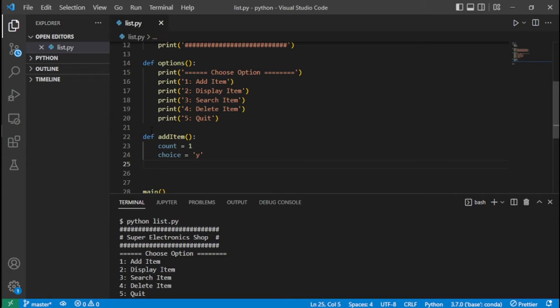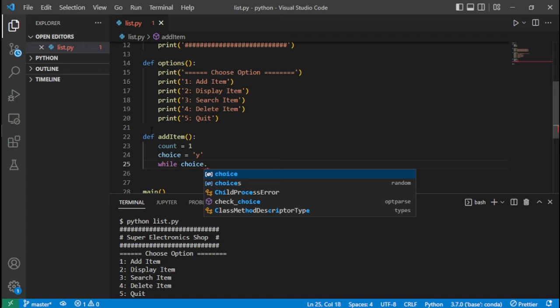So now let us use the while loop here. The user chooses the choice dot lower. It doesn't really matter if it is lower or upper, so we could just ignore the method lower, but never mind. Let us just continue. If the choice that the user chooses is y, which is yes, what happens? Then it will prompt them to add an item or items.